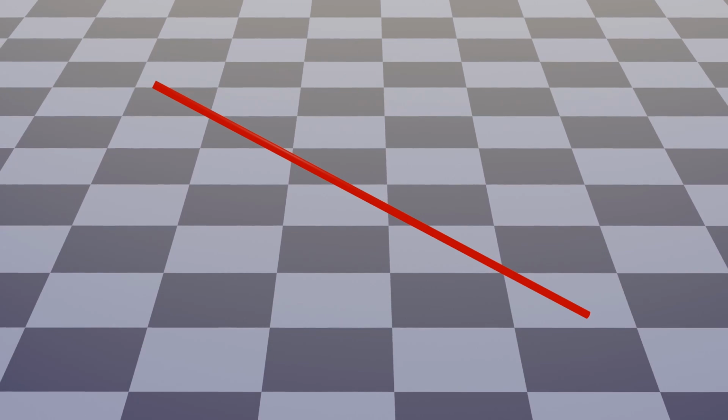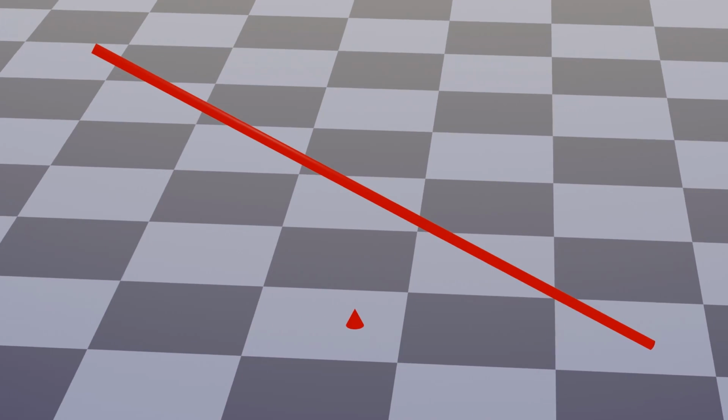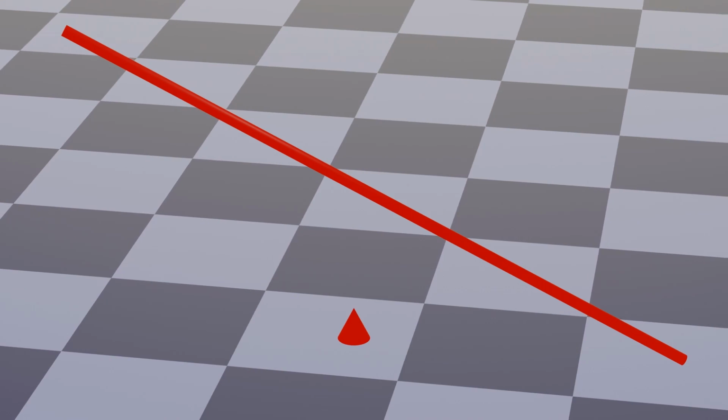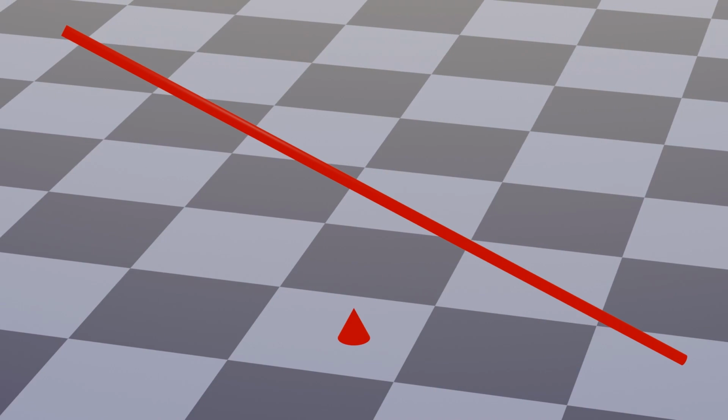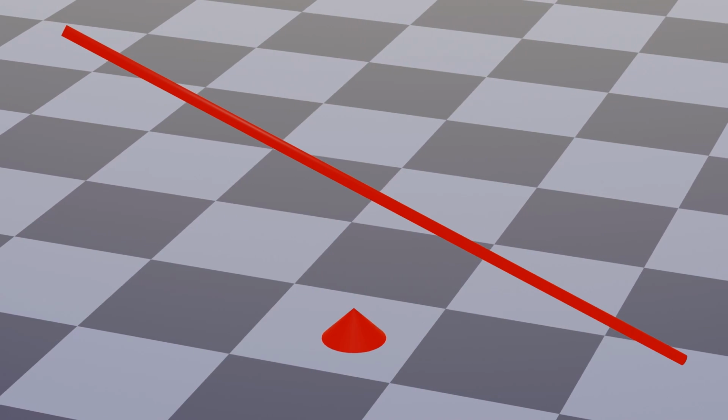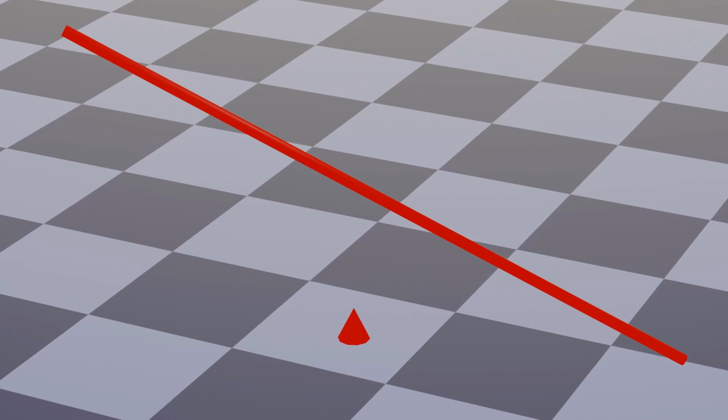This is a good start, but we also want an arrow at the end of the vector to indicate direction. We'll add a cone primitive node and join that geometry with the line to make both visible. The parameters of the cone can be adjusted to customize the head of the vector.